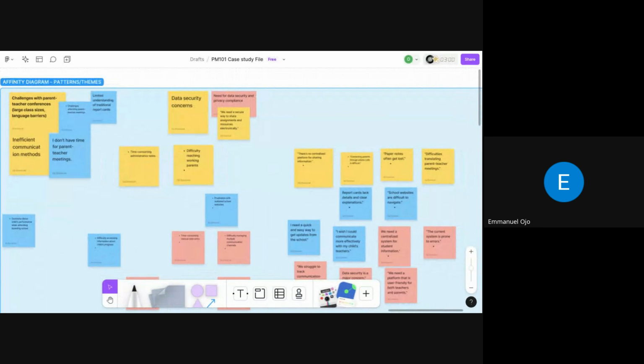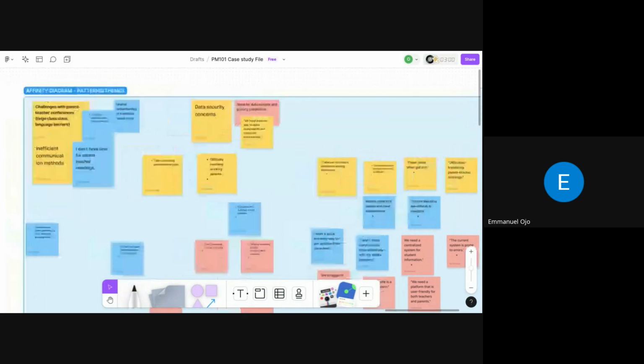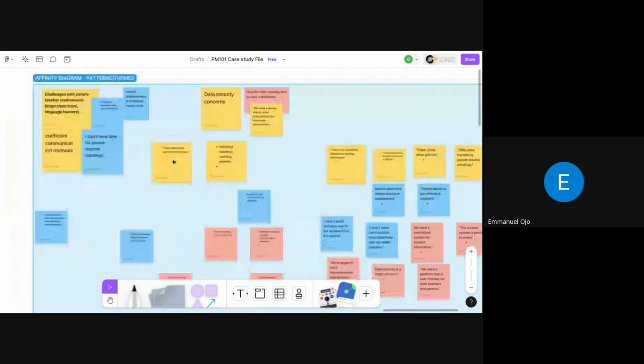That problem statement is what we'll take into the ideate phase, where we'll be thinking of different ideas. But first, we have all these cards. We want to sort them into buckets. Now, which buckets are we sorting them into? We don't know.